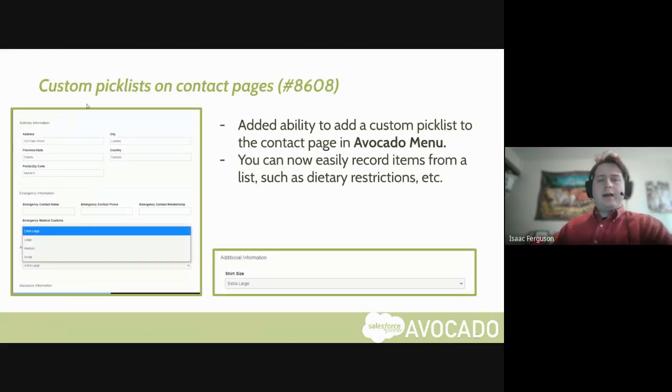And now I believe my last feature on the list, we'll talk about custom pick lists on the contact pages. This is item 8608. With this one, we've added the ability to add a custom pick list to the contact page in Avocado menu. Now this can be really whatever you'd like. Some applications could be dietary restrictions or t-shirt size, whatever you need. But the functionality itself is the ability to configure a custom pick list and have that right there on the contact page.